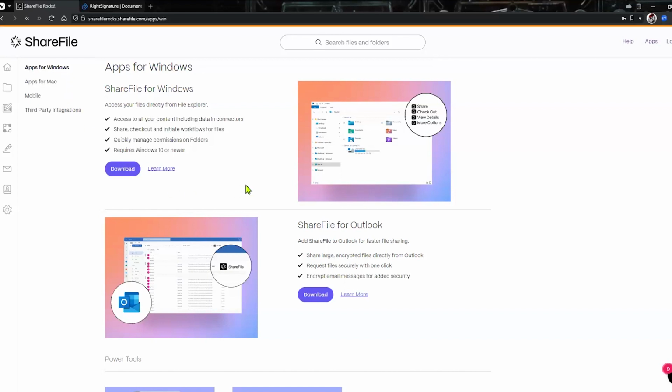But to go through these, we have ShareFile for Windows, which is essentially a virtual drive that links to your ShareFile account. It mirrors whatever you have in the web app on your desktop locally there, and sort of gives you a little ease of access rather than having to continuously log in through a web browser.